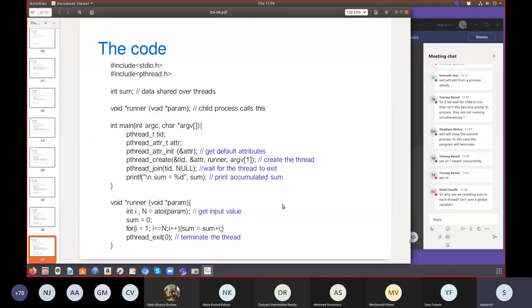Okay, that's a good question from Rashil. Why are we resetting sum in each thread? Isn't sum a global variable? Yes. Again, this is meant to be a very simple program where we know that we will create just one thread. That is why sum is initialized here.